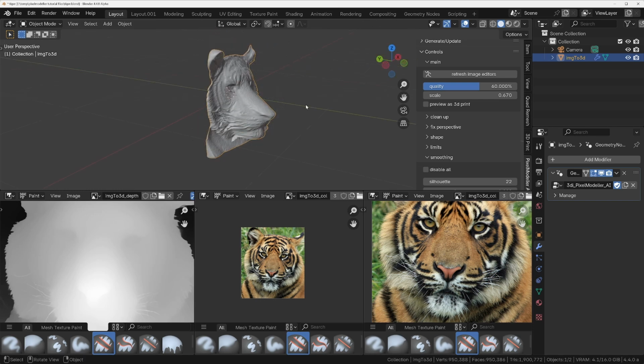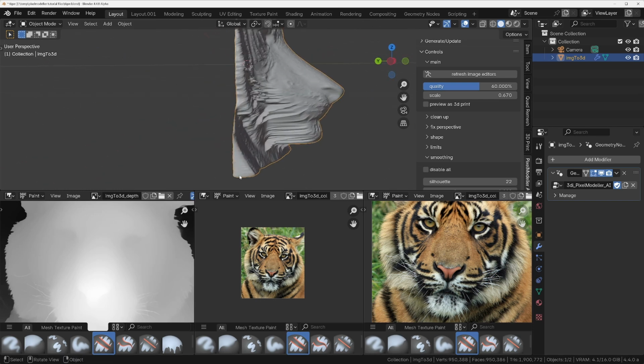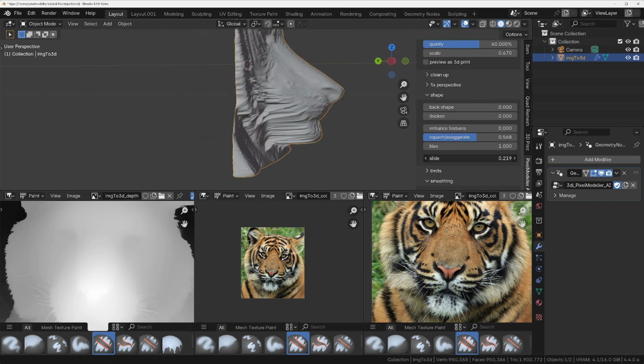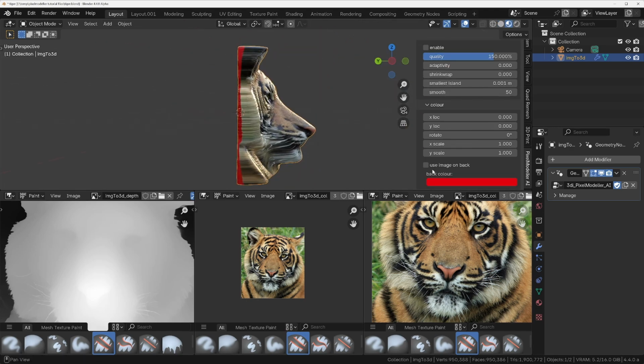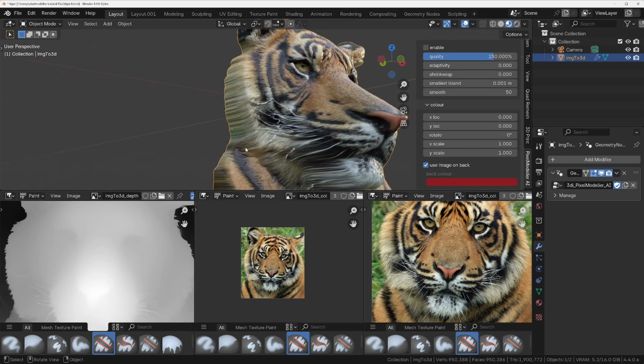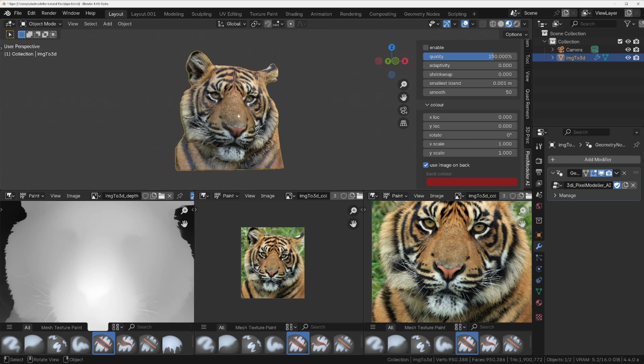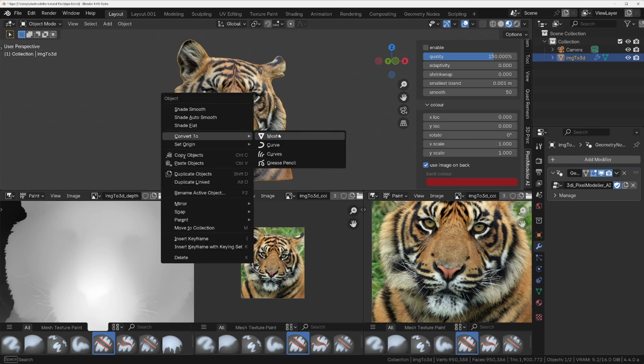So I'll just quickly modify the shape a little bit so we've got more of that texture stretching on the sides, and I'll show you how we can get rid of that after we've converted it to a standard mesh using either vertex painting or texture painting. So let's convert this to a mesh. Right click, convert to mesh.